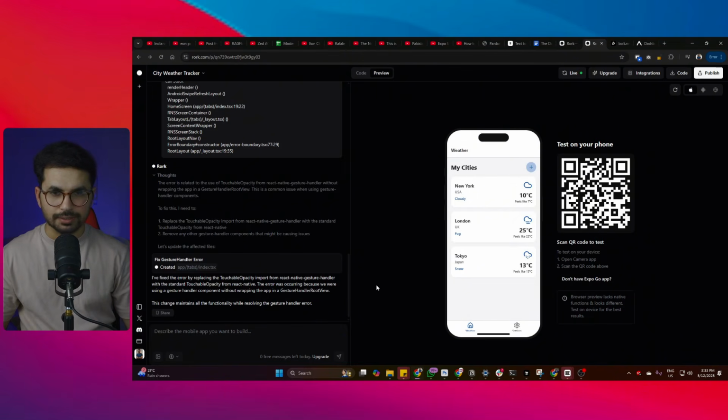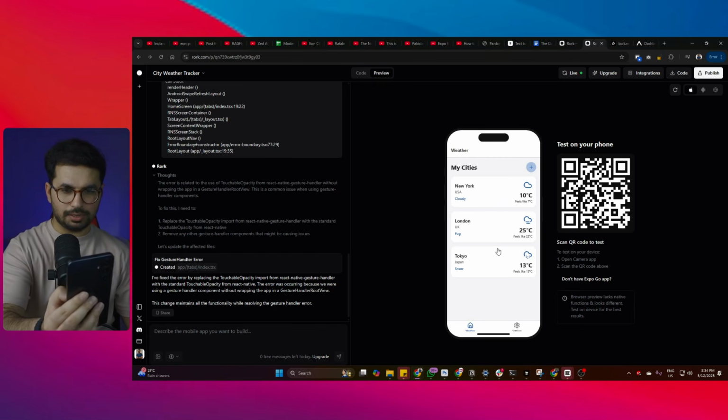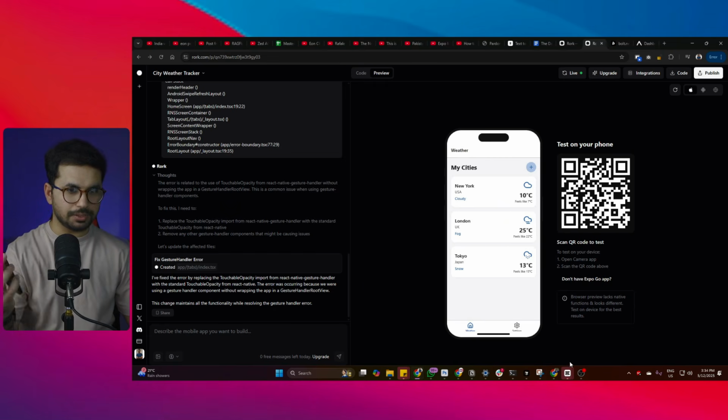Alright, so now apparently the error is fixed. Let's just scan this QR code once again. You can simply click on the QR code button, and now let's try to open our app. So right now you can see the app is being opened. Let's wait for it to open, and now just like that you can see the app is open.